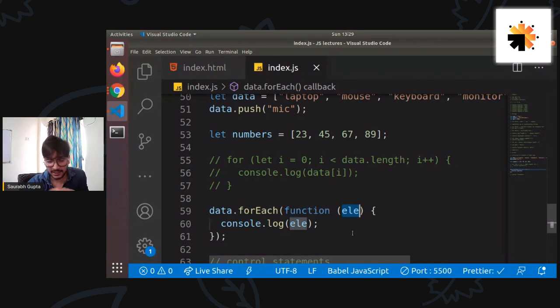It sends automatically. You don't have to send it. The forEach loop travels through the array, takes one element and puts it in the ELE variable. Is that clear? forEach is a little faster.